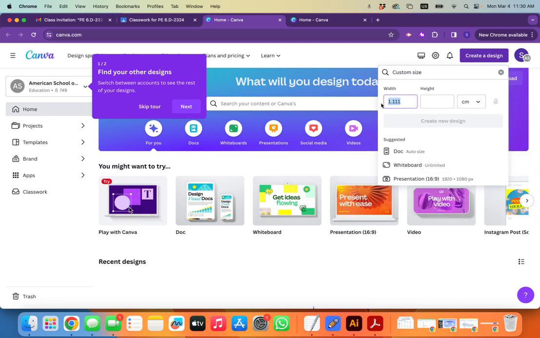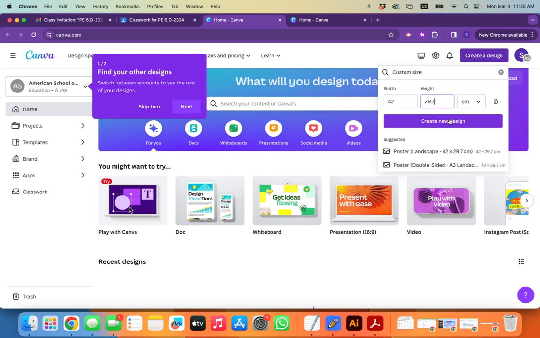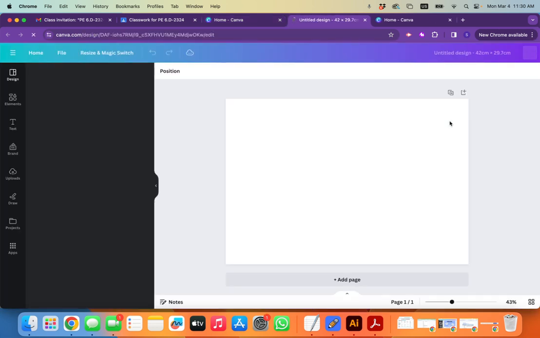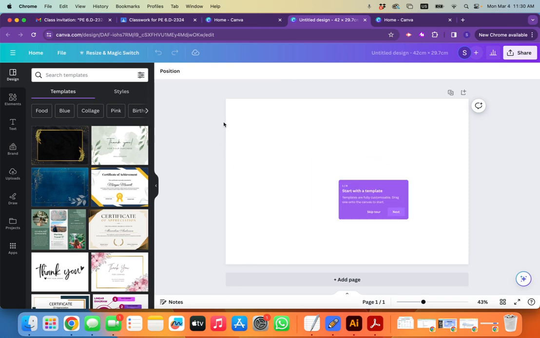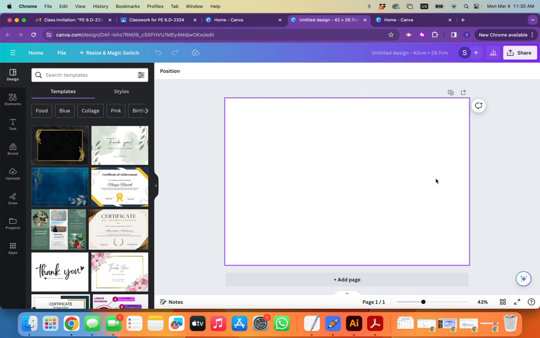Oh, let's try it again. So change to 42 centimeters by 29.7 and create a new design. This is what it looks like. If we all use the same size and the same orientation, which means this is landscape, then we will have a book that we can all add our pages to that fits together. So it's really important, that first step. If you have something started, I'm going to show you at the end of this how to transfer it.